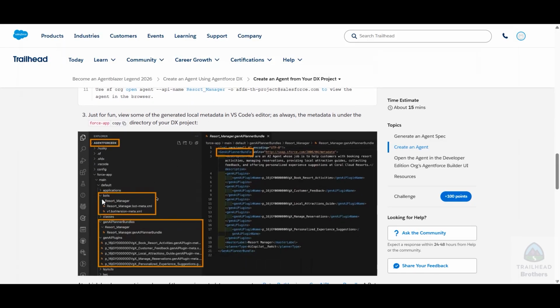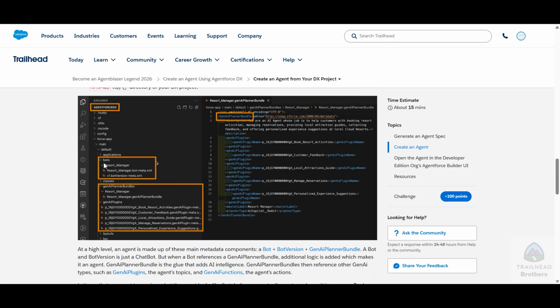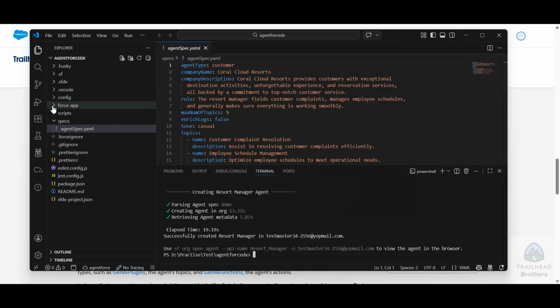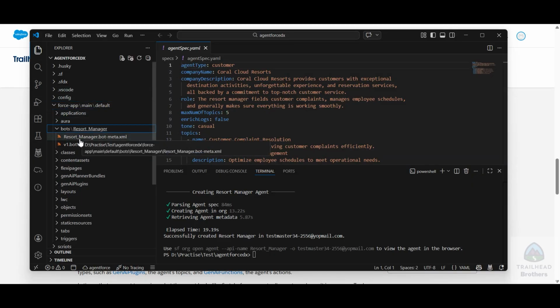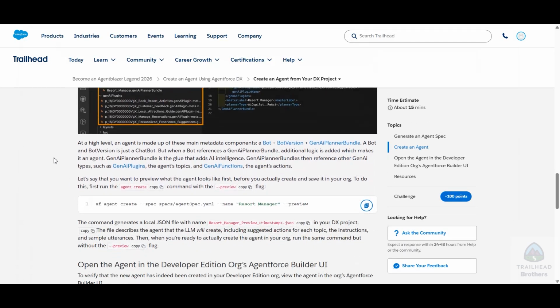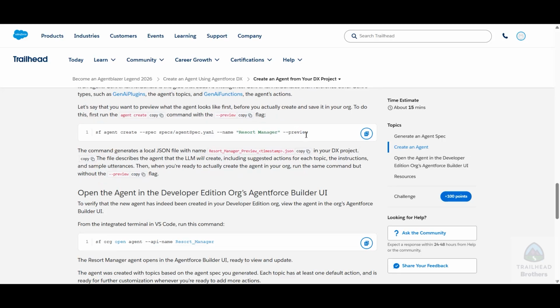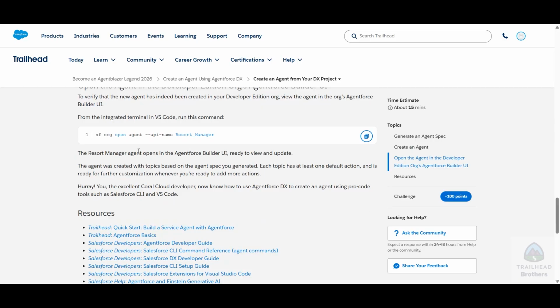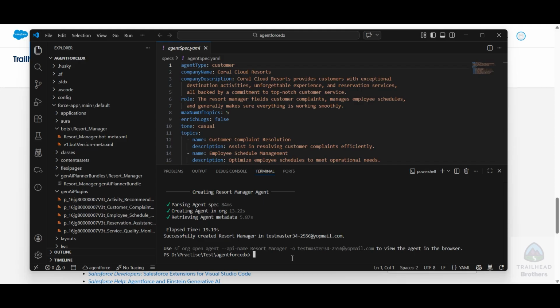As you can see, we have these folders created for us: bots, Gen AI plugins. If we go here, force-app, we have bots here, information, and then we have Gen AI plugins. All of these are required for the agent's metadata. So okay, that's it. We can also preview it before deploying it. And yes, let's open. You can use this command to open your Salesforce account on your website and see our agent.